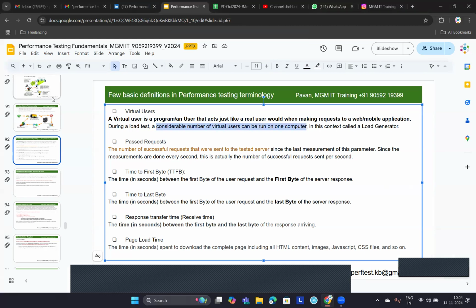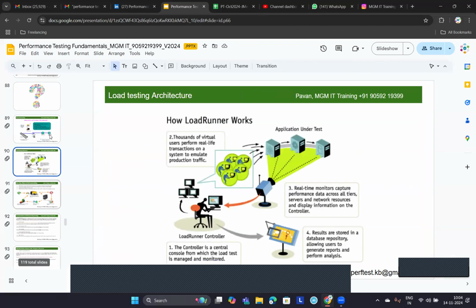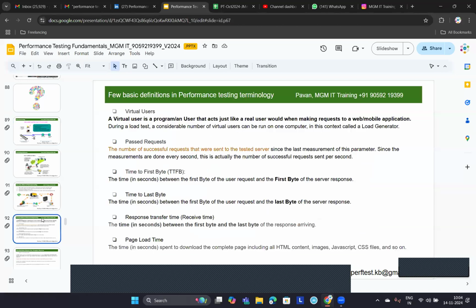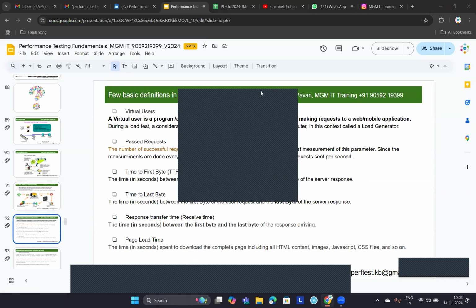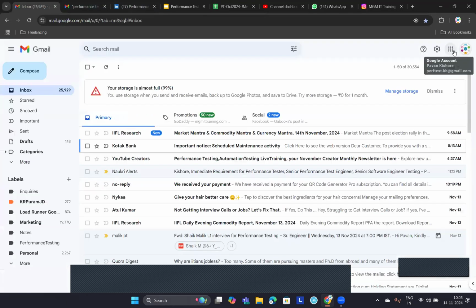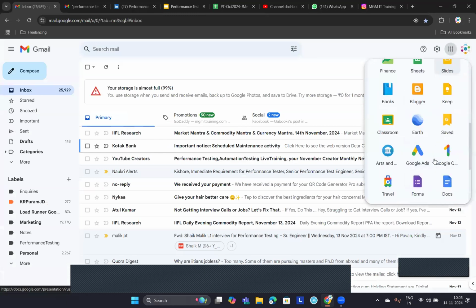Otherwise, if you want to do it manually, you have to engage 1,000 machines, isn't it? If you want to do load testing with 1,000 users without any tool, we need to engage 1,000 machines and 1,000 testers, right? Whereas if you are using a performance testing tool like LoadRunner or JMeter, you can simulate 1,000 to 2,000 users from any single machine. That machine is called the load generator machine. The name itself implies the machine that is used to generate a load is called the load generator machine.